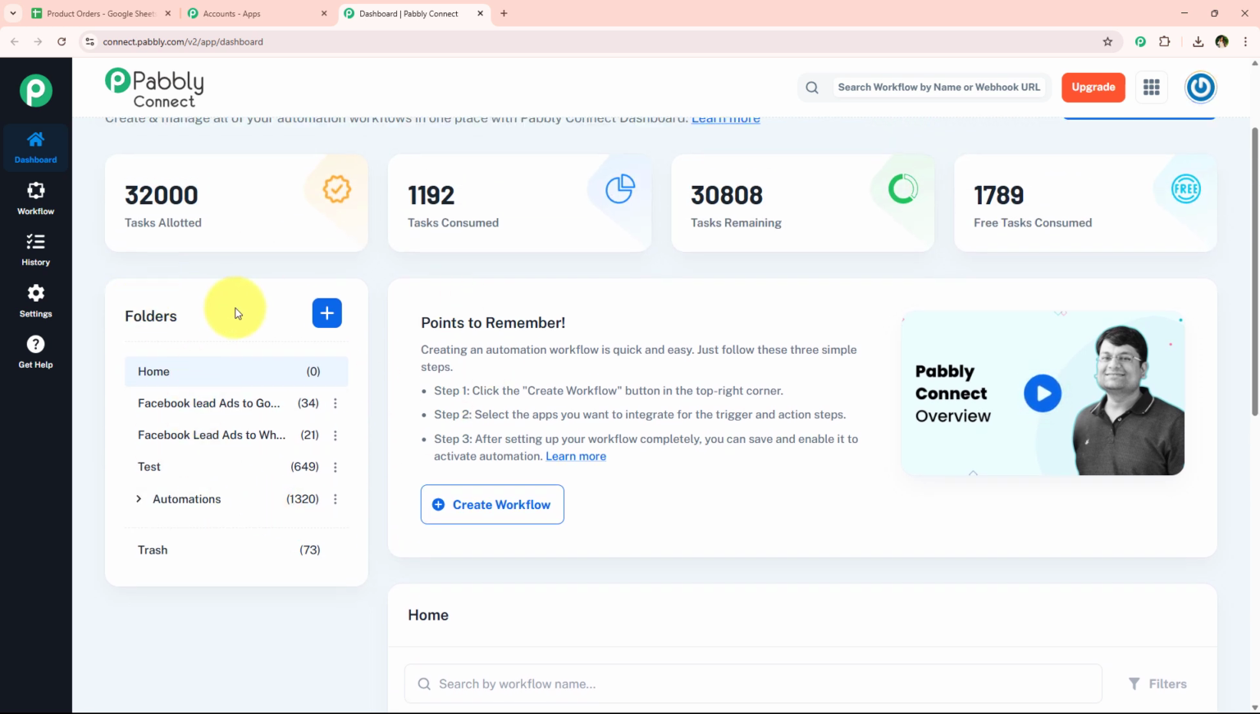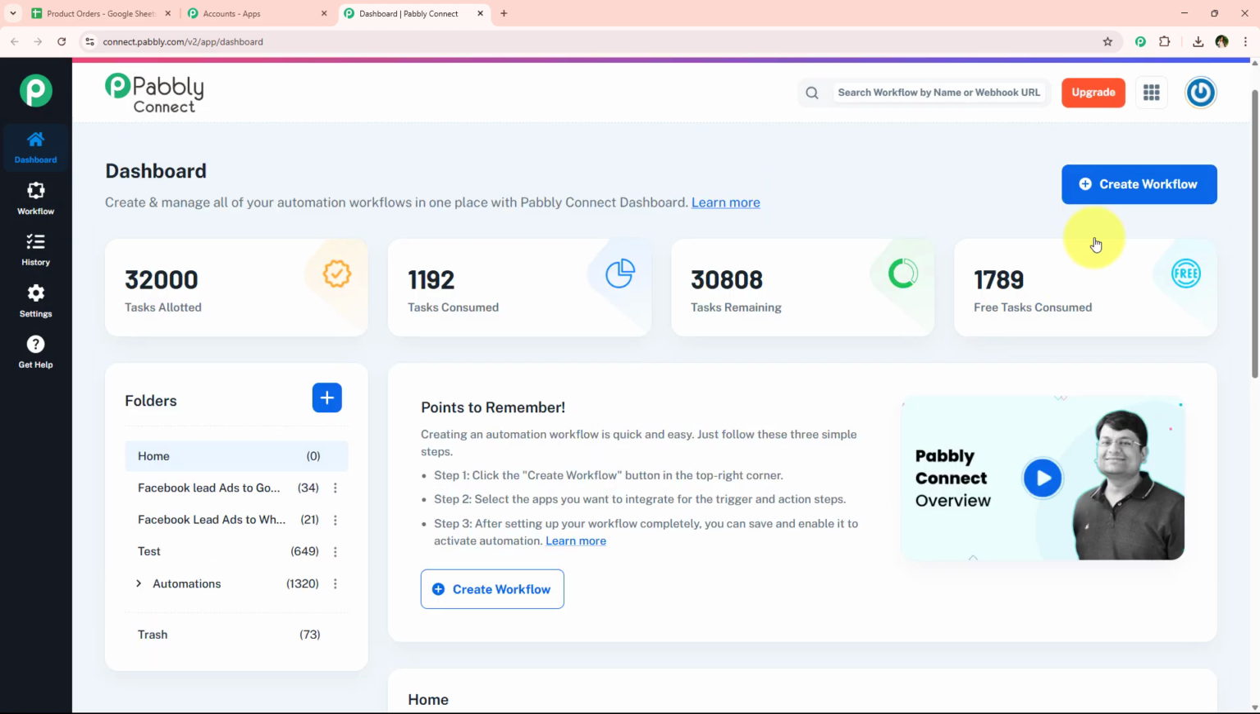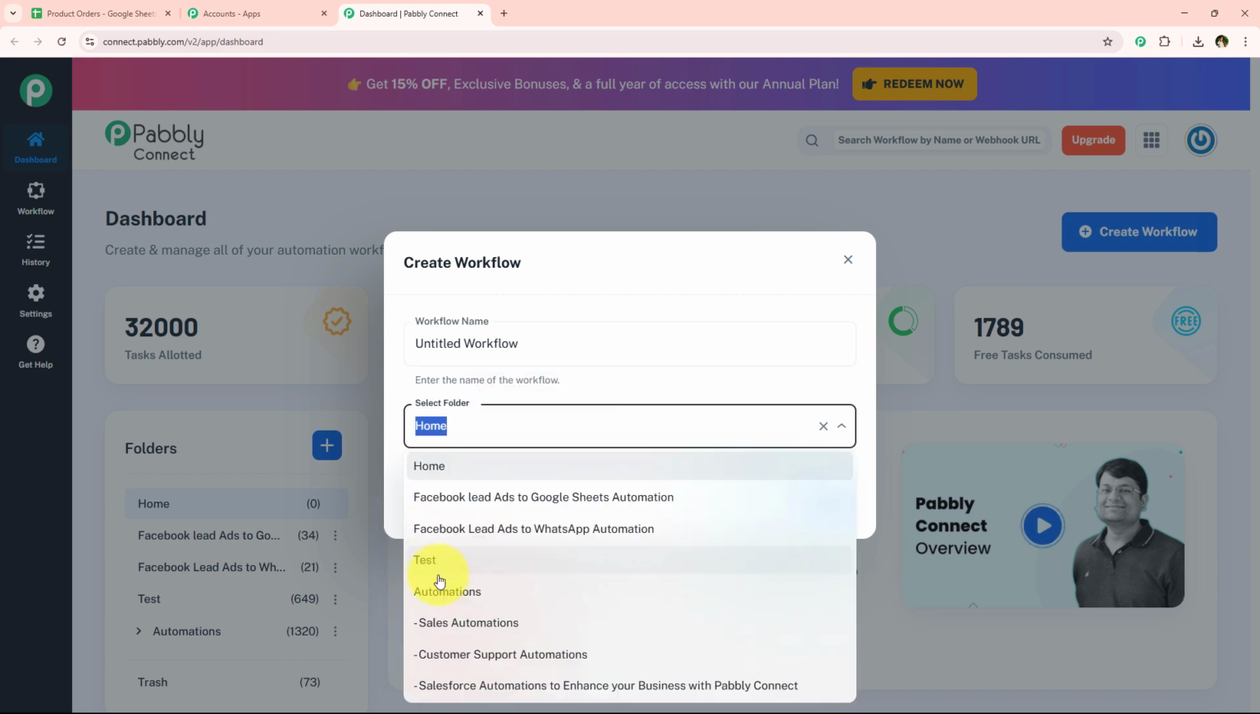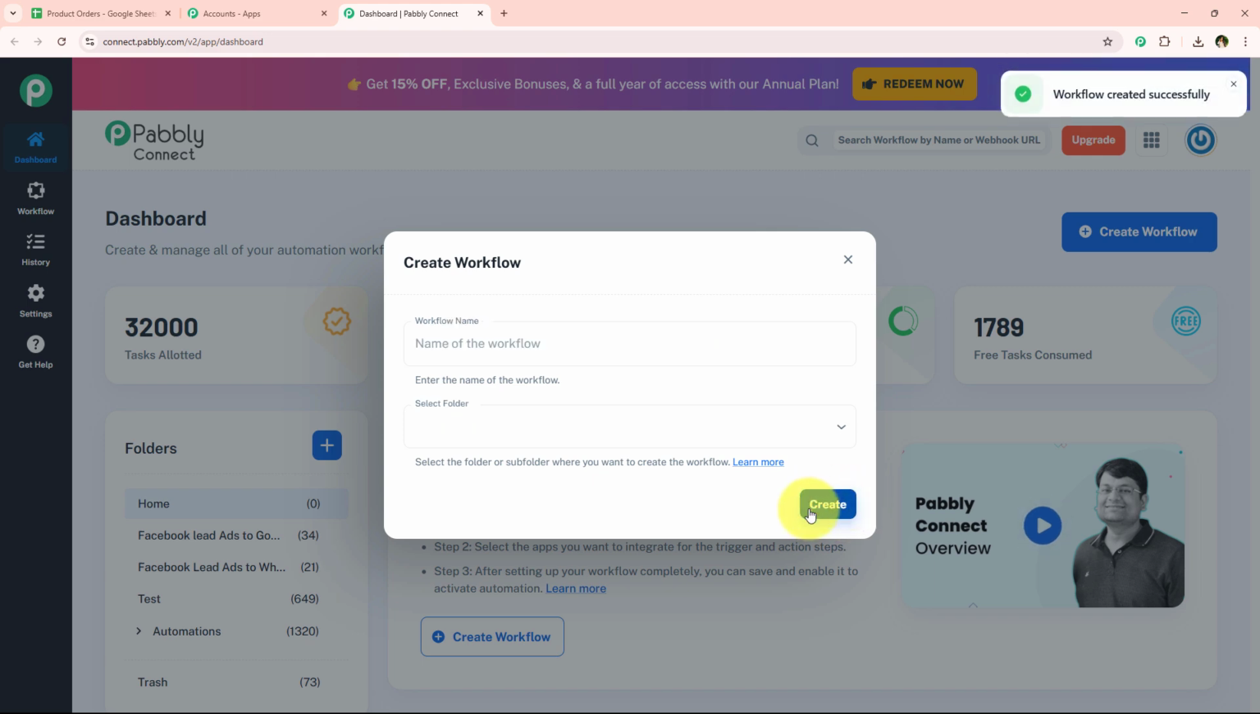So if you also want to create a new folder, you can go to this create new folder button and create your own. I have already created one, so I'm just going to save my workflow in this only, which is automations. And now I'm just going to name my workflow as AI agent to auto-generate Google Docs care instructions, and then we are simply going to click on this button which says create.